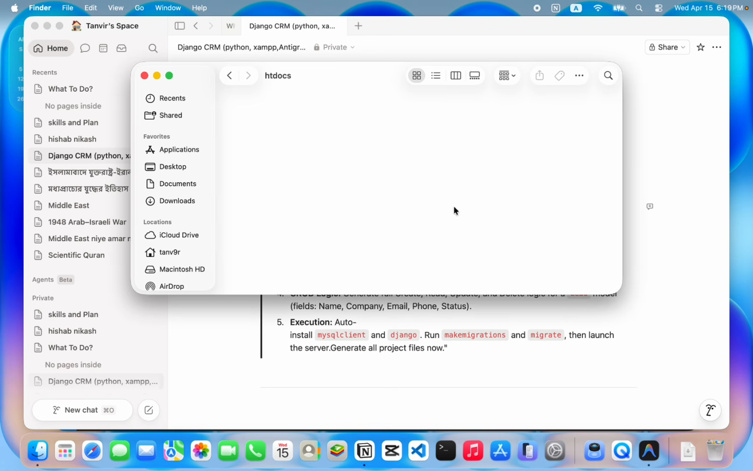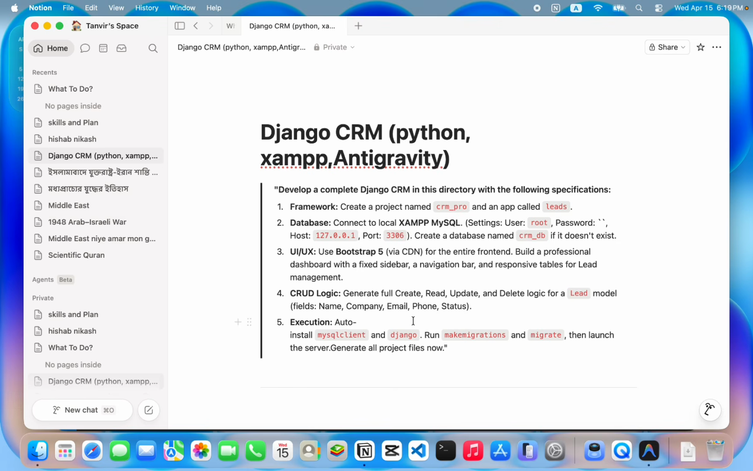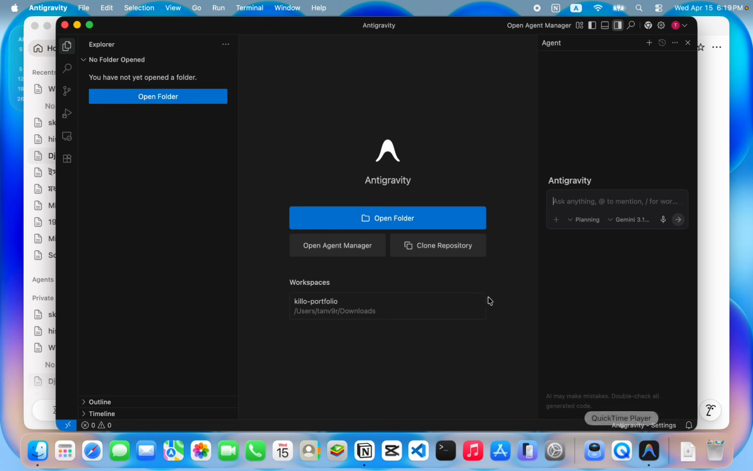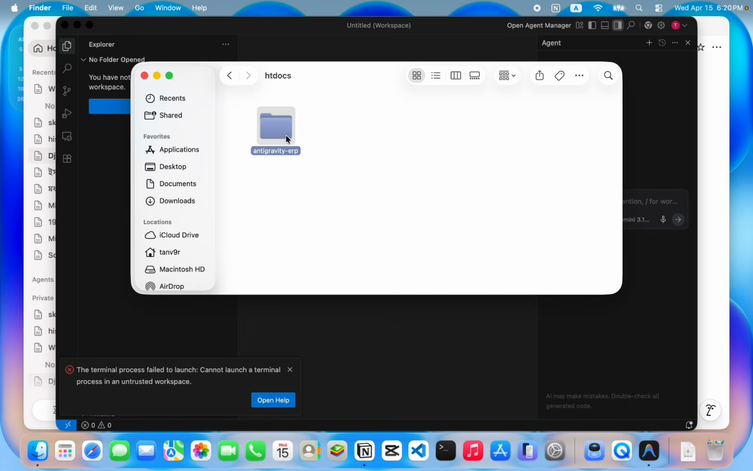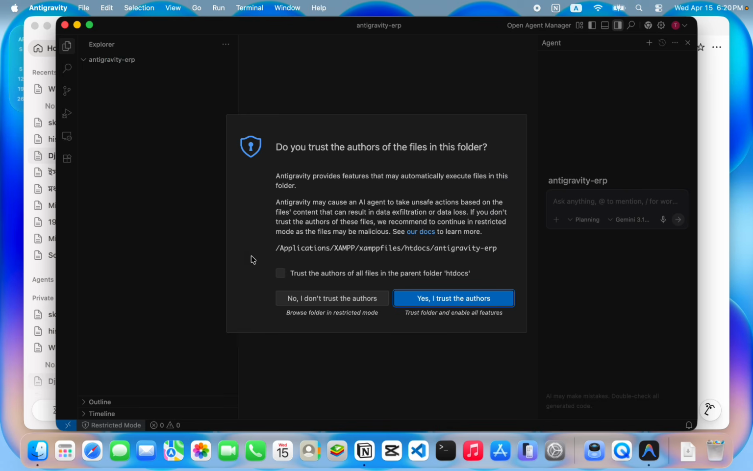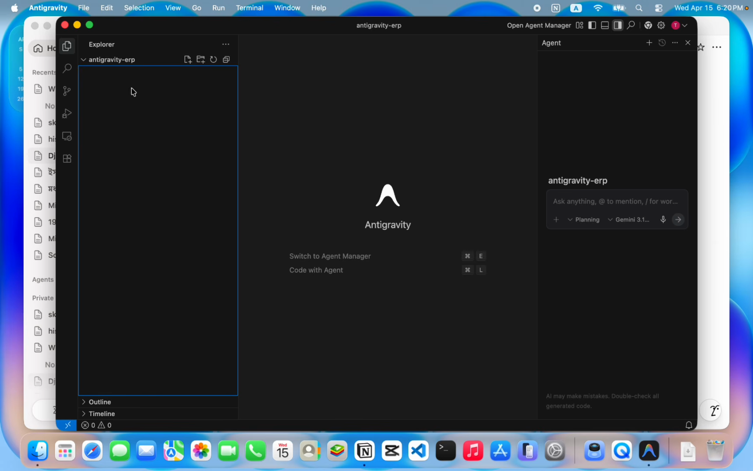But we are going to create a folder at first. I am going to create a new folder here, and the folder name will be, let's say, Antigravity. So this will be our project, and we are going to open this project in Antigravity. I want this folder, so I'm going to drag and drop it here. There we go. Don't save it. All right, now we have added this.